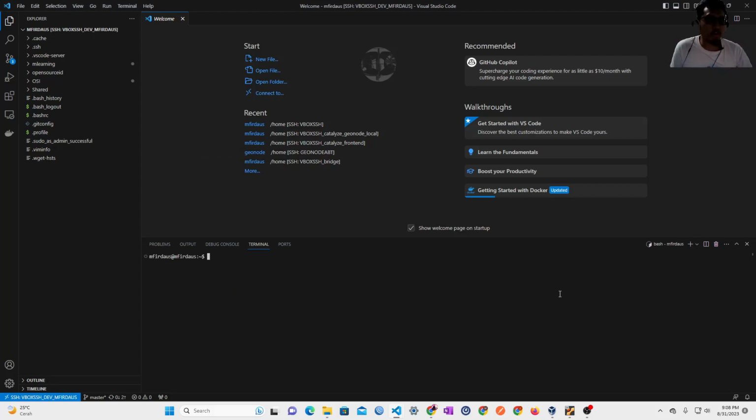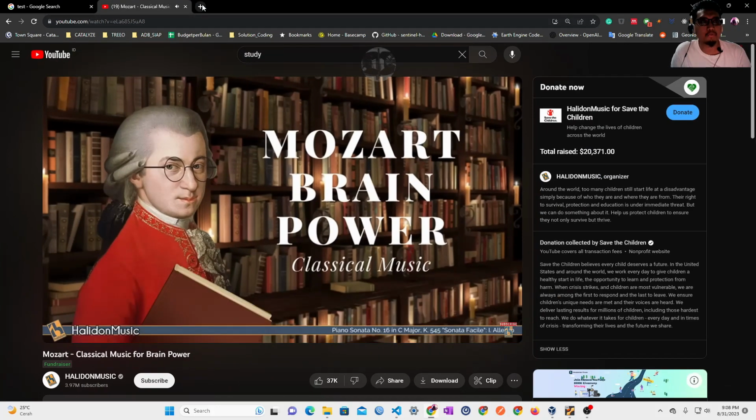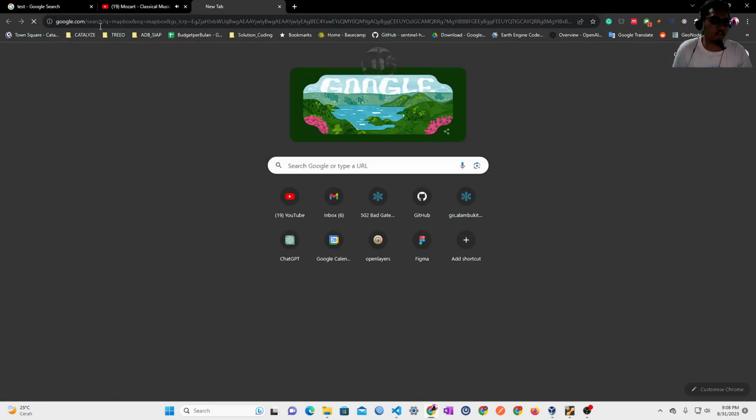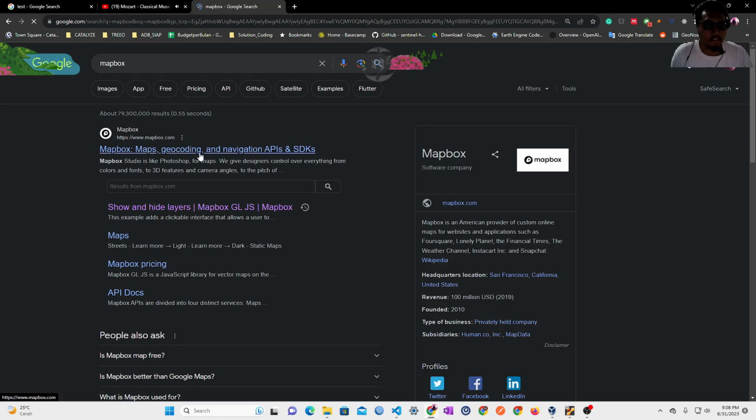So today we are going to try to install MapBox. MapBox is like a framework for web JS or web maps. We will see here, it's called MapBox. They have so many features, but here specifically we are going to install it in a NextJS.